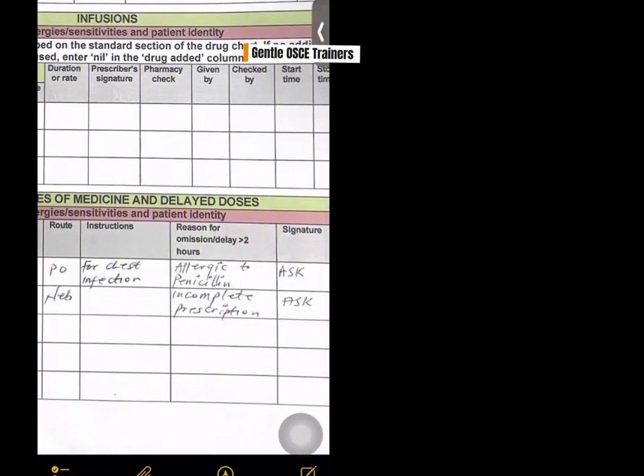On the chart where you are documenting, you write the code, that is the number. But back here, you write the actual reason. So if you omitted it due to start dose giving, you write start dose giving. If you omitted it because the patient refused, you write patient refused. But on the chart itself, you use the code. Do we get the difference?